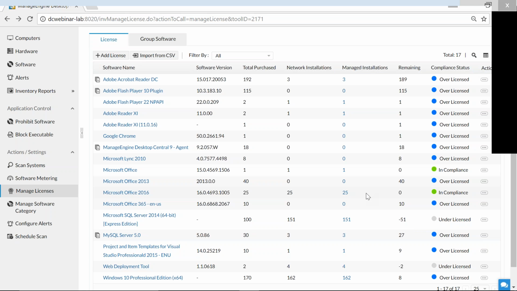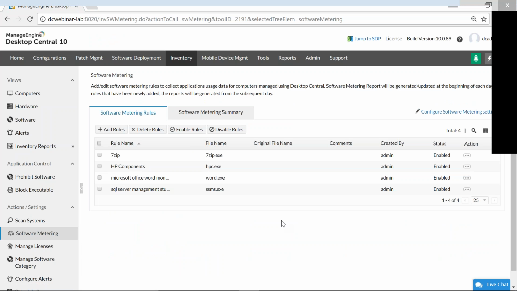If I were in a situation without using Desktop Central, certainly I'd be going for a new procurement, like a new purchase of Office license. But since I have my Desktop Central over here, I'm going to use another method to figure out any chance or any possibilities to use my existing license. So for that, I'm going to use software metering. Software metering is going to help you effectively identify the usage of the applications in the network.